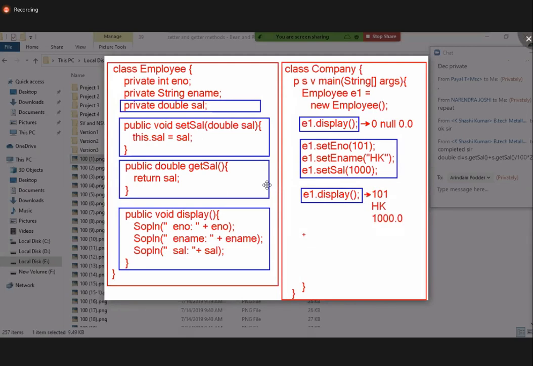Now I want to increase the salary of the employee. For increasing the salary of the employee, what do I need to do? I have to first get the salary. How can I get the salary? If you want to increase the salary of an employee, first I should know what the salary of this employee is. So what you need to call is E1 dot get salary, stored in a local variable. First we bring the existing salary.